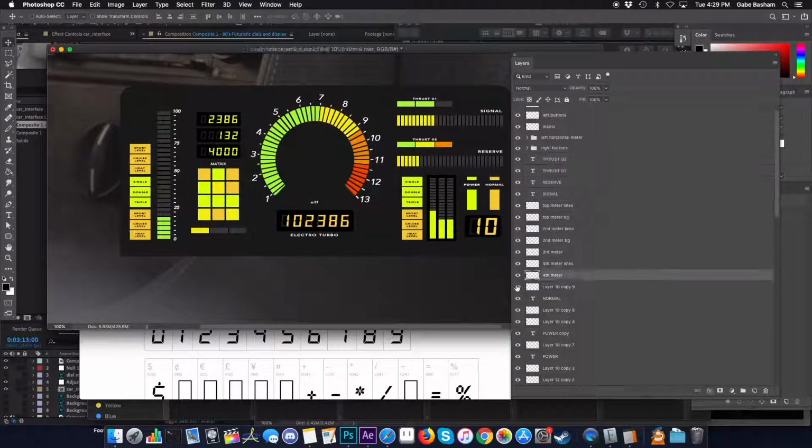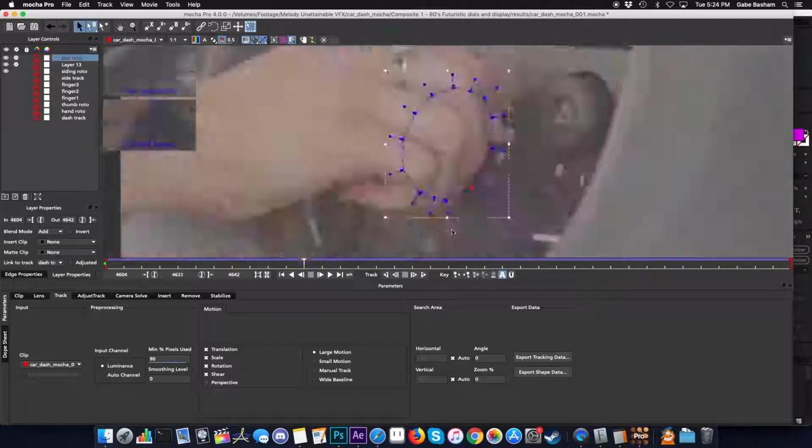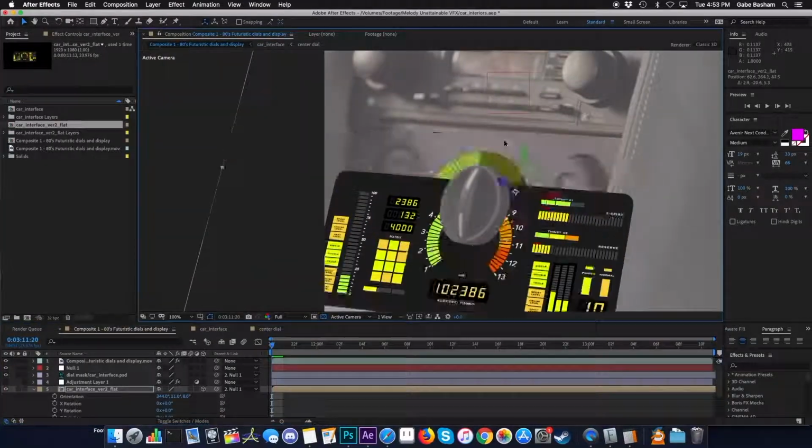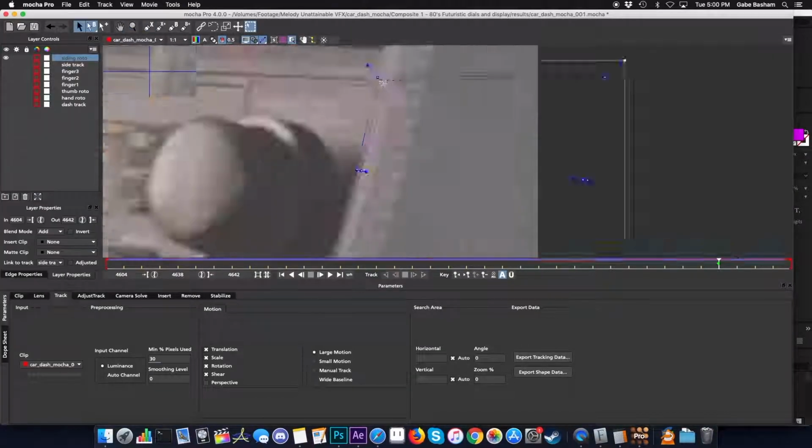VFX usually looks better if there's some kind of physical element, especially if an actor is going to be interacting with a CG element. So I left the dial in place, but then replaced everything around it.